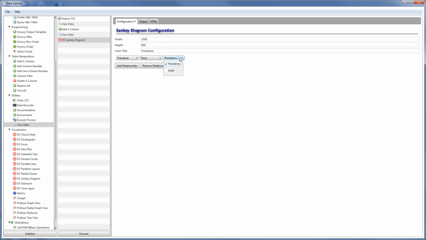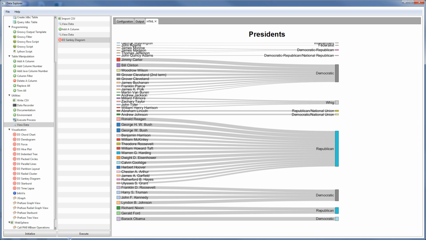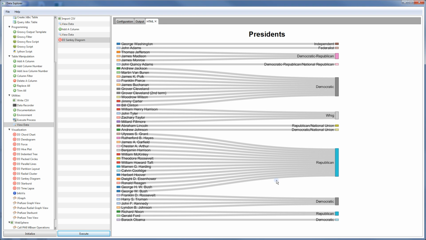So now I want to go over here. Now I have the choice of num, so that'll weight every connection the same. So that way when I go here and I hit execute, everybody should have roughly the same weight. So we get a relative idea of how many Republican presidents we've had, how many Democrats, how many whatever Democrat/Republican is. Not really sure.